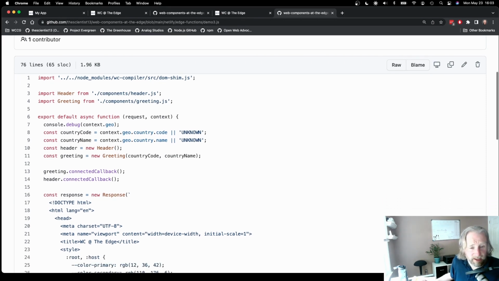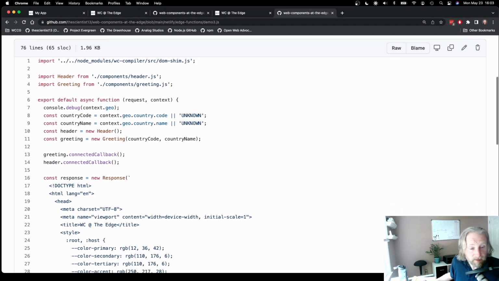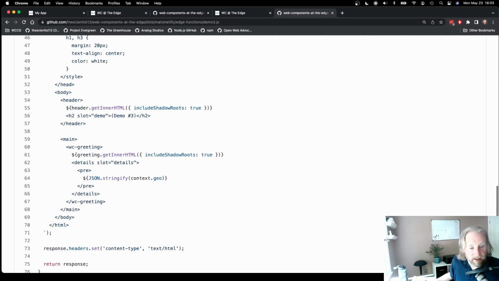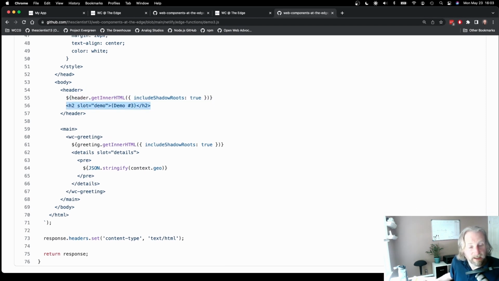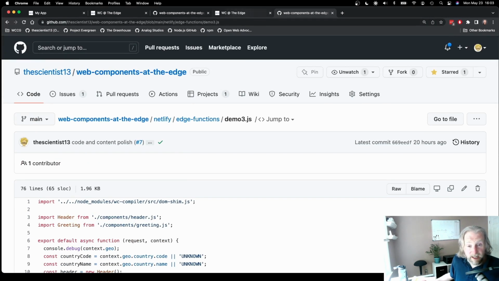But here we can see that in the context, I can get the code and the name. And since custom elements are just classes, I can instantiate them myself. I can initialize them myself, and then I can just extract the HTML myself. Same thing using slots and projecting content. And then I can just render out some data as well. So yeah, those are some of the demos that I have.